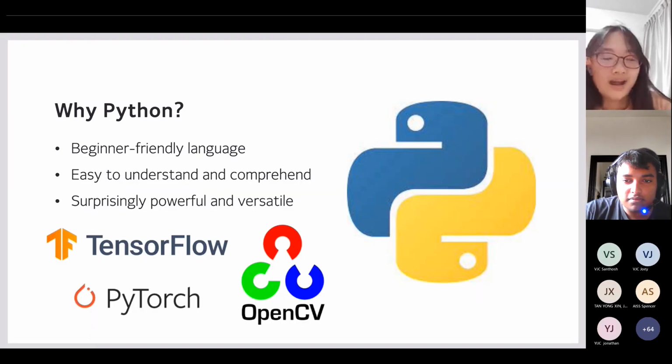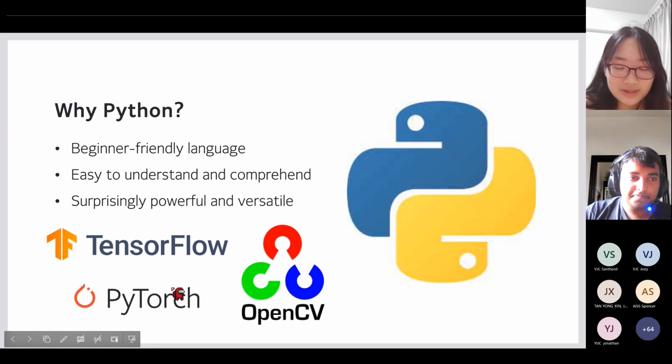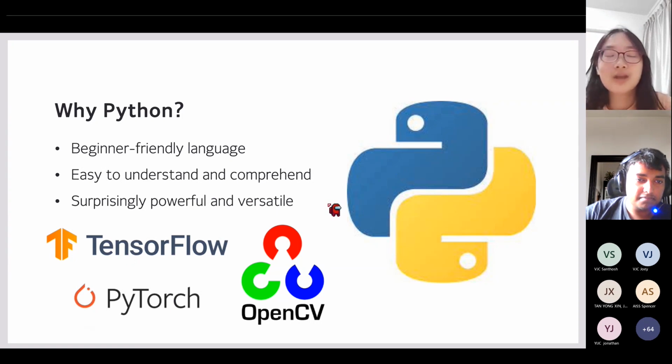Why are you learning Python? Well, it's a beginner-friendly language, which is easy to understand and comprehend. And it's also surprisingly powerful and versatile. Here are some examples of libraries that you can use in Python. TensorFlow and PyTorch are AI or machine learning libraries you can use in Python. And OpenCV, you can use it for computer vision. So you can in fact do a lot of things with Python.